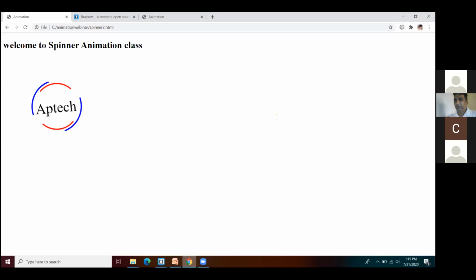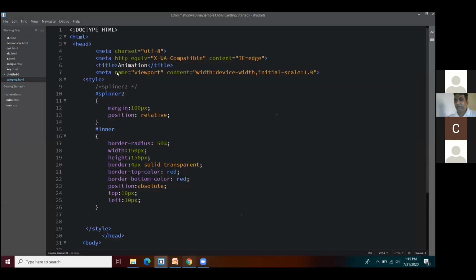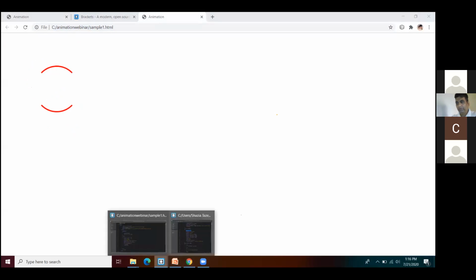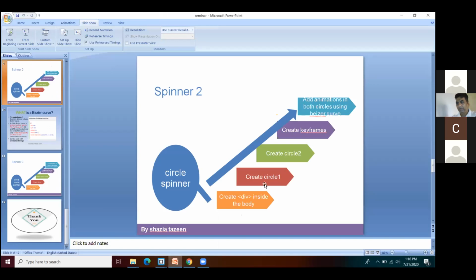So let us display it. The name of the page is sample 1. I have it over here. So you can see that a circle is ready with a top border and a bottom border, right? Now I need another circle. Step 1, step 2, we have finished it.